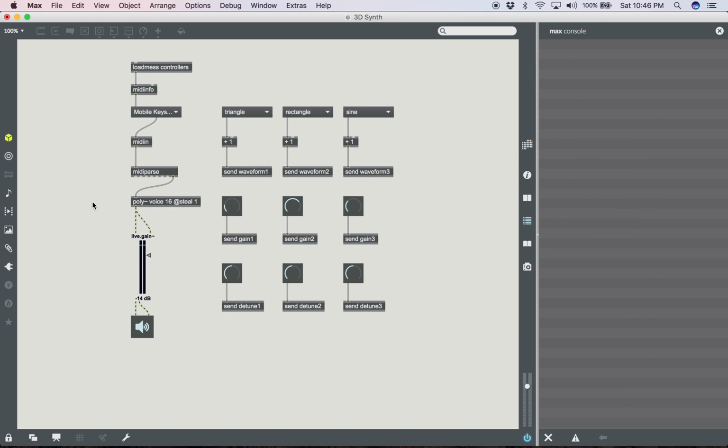So let's reinstantiate this by just deleting it and undoing that, and audio is on, close the patcher. So now we probably need to redo everything here, and send a little detune, a little gain. And perhaps a rectangle, and sawtooth, and some. So now they change dynamically, right?